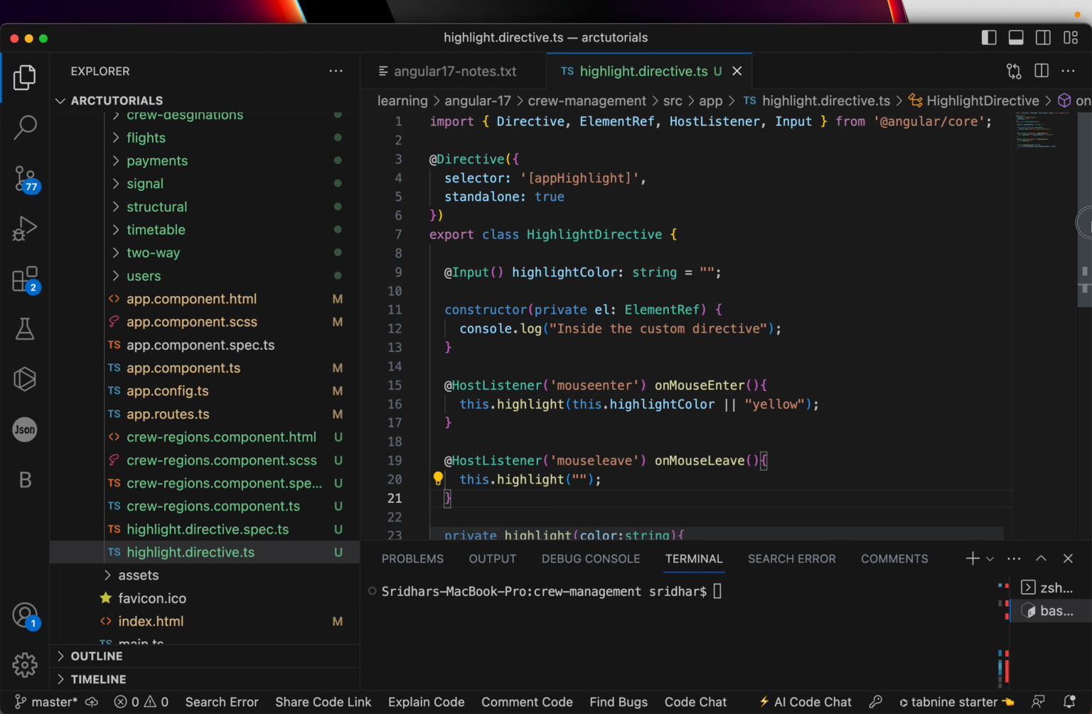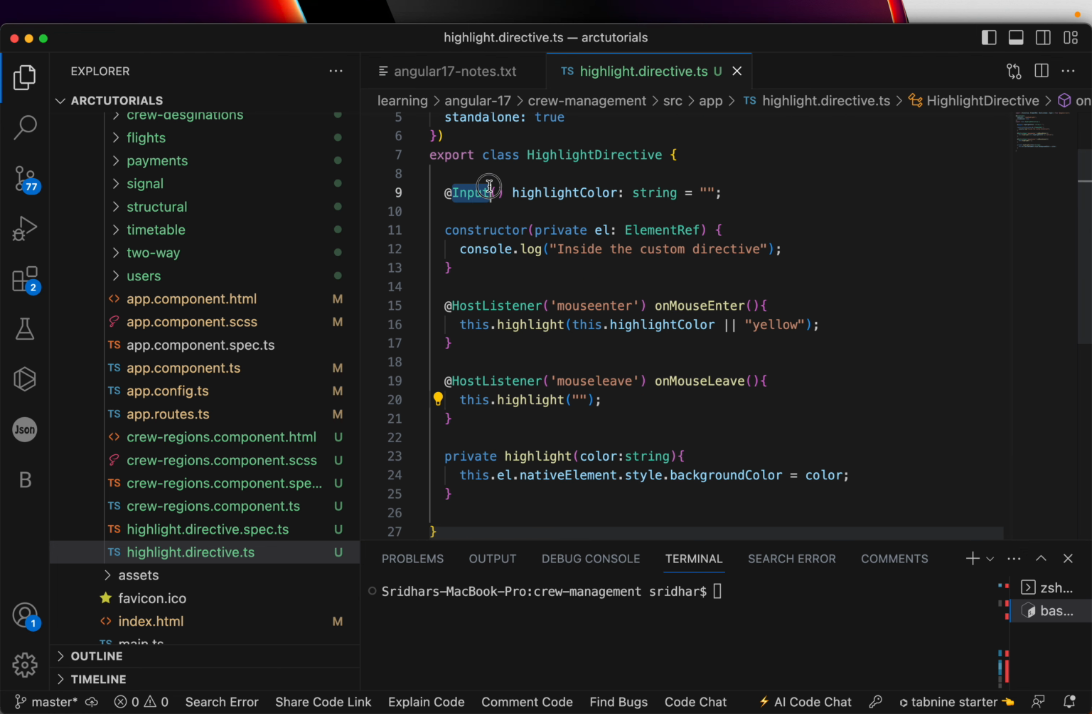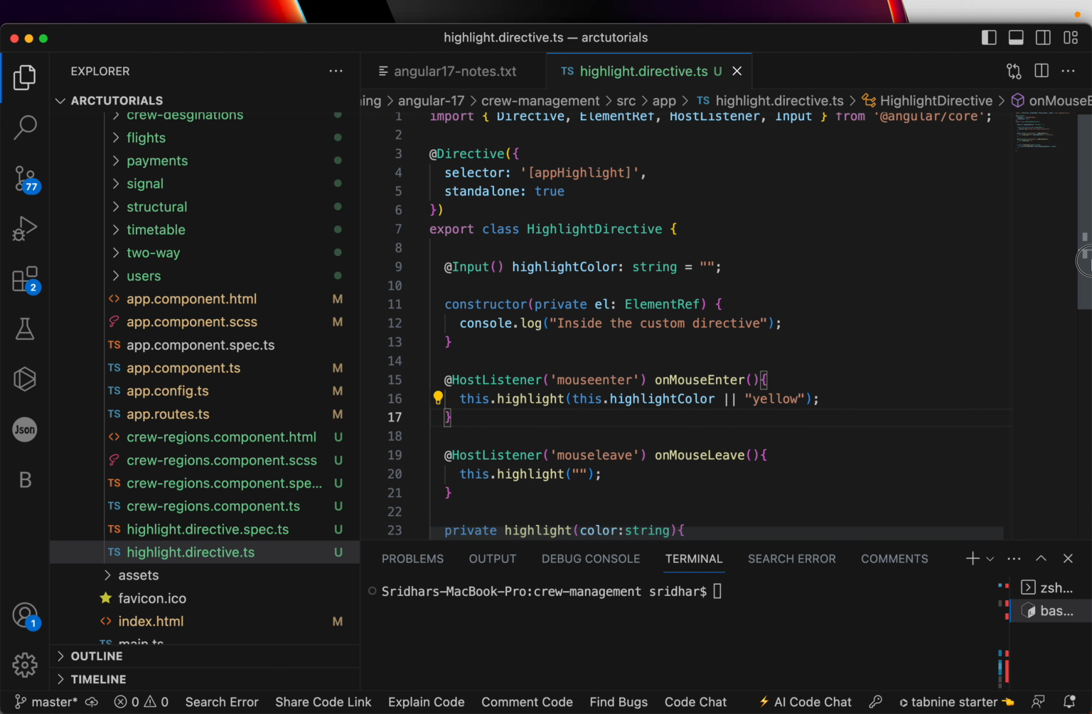I have a directive, I'm passing a color. If the color is present, use that color. If not, just put it to yellow. And I'm binding events here, which are mouse enter and mouse leave, to this particular element. Whenever we do mouse over and mouse out, this method is called and the element's background color is changed. Simple as that. This is a custom directive.